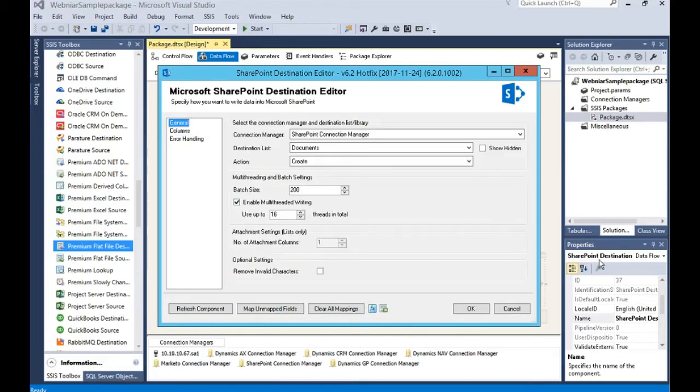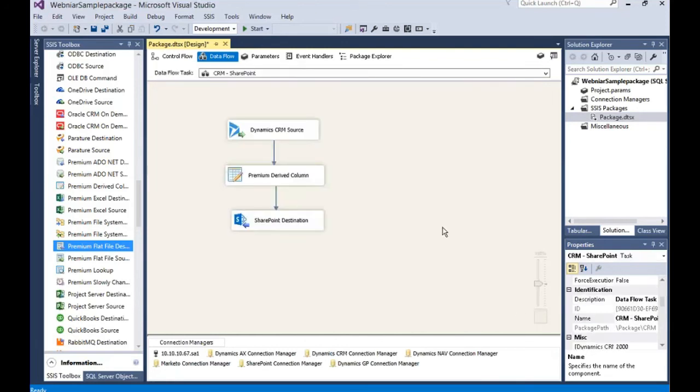Once again, we have multi-threading available here as well. So in this case, we have all our attachments in SharePoint, and that will help us free up some space in our CRM so that we don't have to keep purchasing additional storage space within Dynamics.